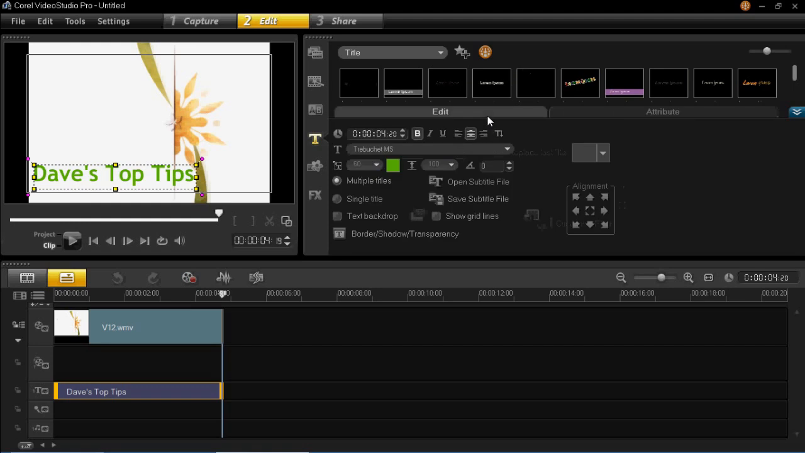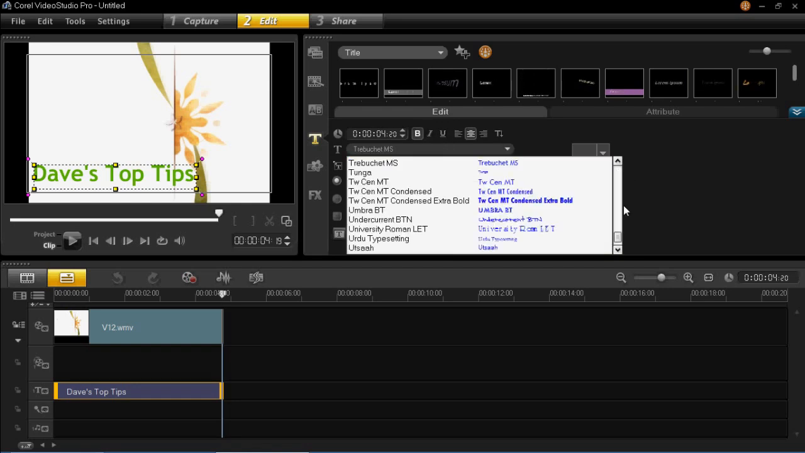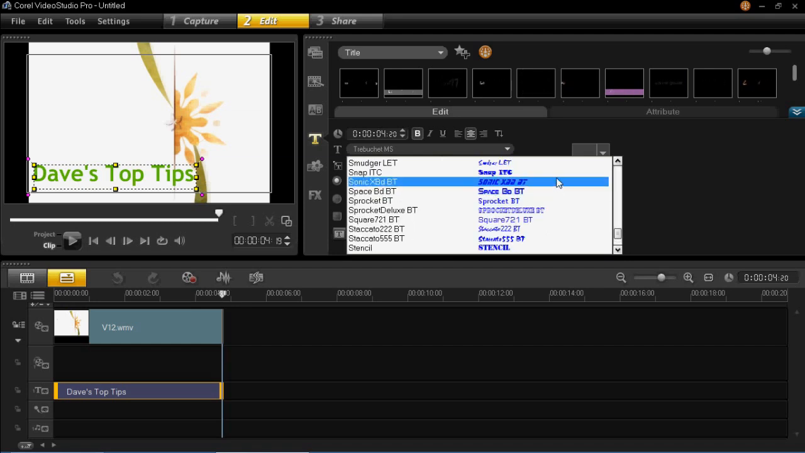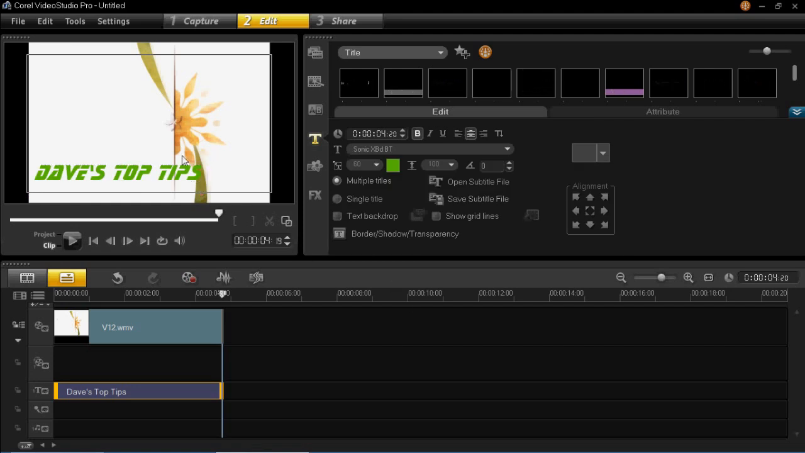So now I'm going to click on edit, and then you can see there are a load of things here which you can change. So there's the font type, there's the size, you can have a backdrop, and you can change the angles, and there's loads of stuff you can do. You can make it bold, italic, or you can do underline. So I'm just going to change for a start the font type. So I'm just going to make it Sonic. So now that already adds action to the title.